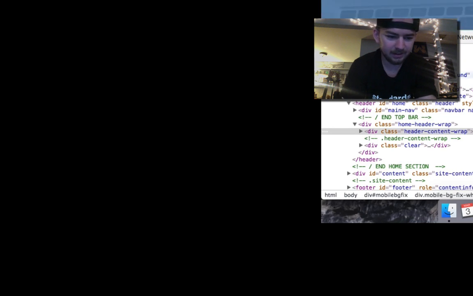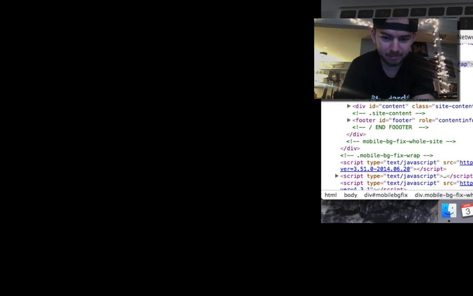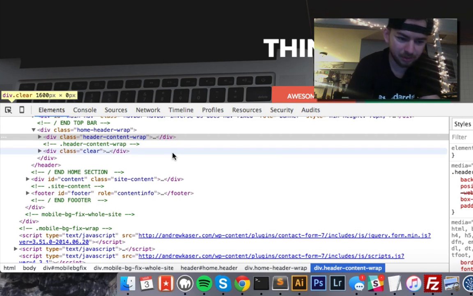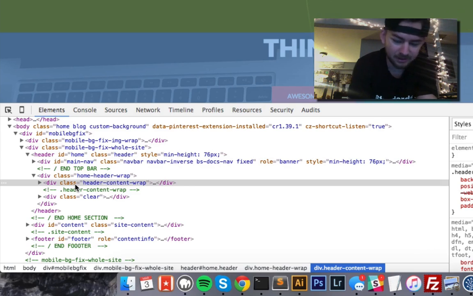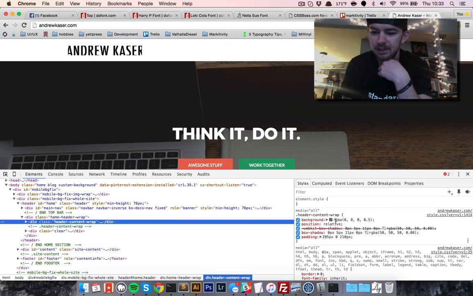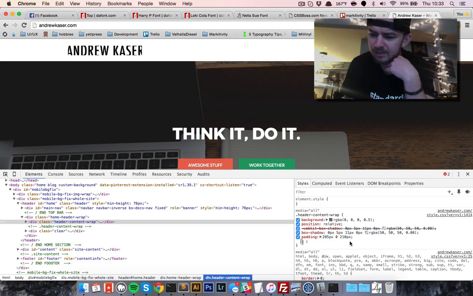Now, what we have here are two windows. You have this left-hand window, which shows your HTML and everything that is rendered on the web page. And then over on the right-hand side, you have all the CSS that is attached to the element you have selected from the HTML side. So right now we have this div class header content wrap selected, and you can see right here the CSS for dot header content wrap. That's the selector, and here's all the styles for that.